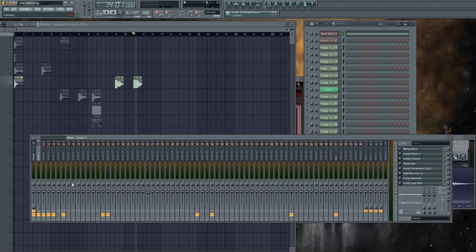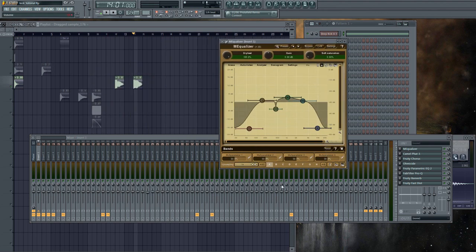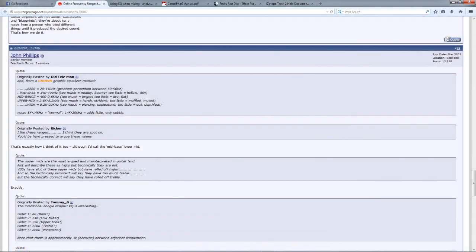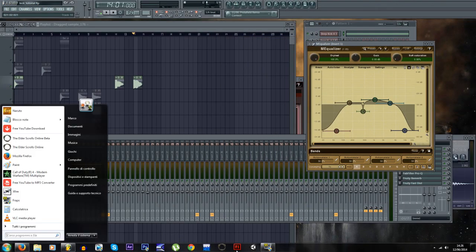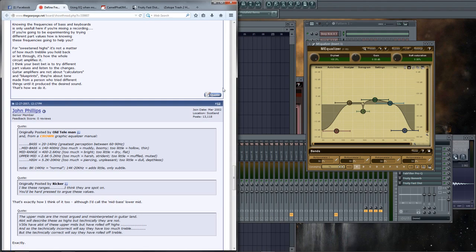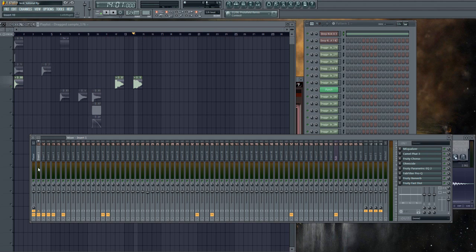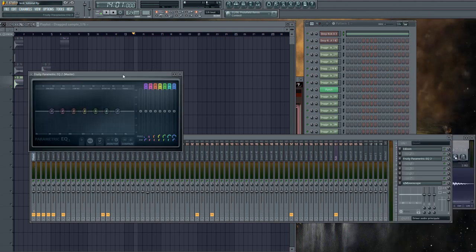Okay, we start with the equalizer, the Melda equalizer. We have, wait, okay, this one doesn't show everything, okay. Let me load a parametric equalizer.